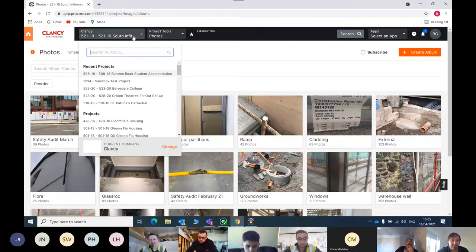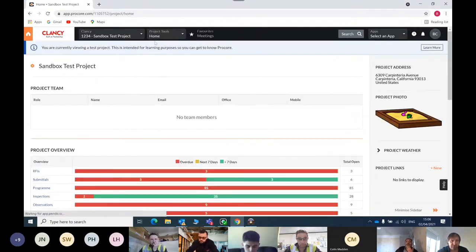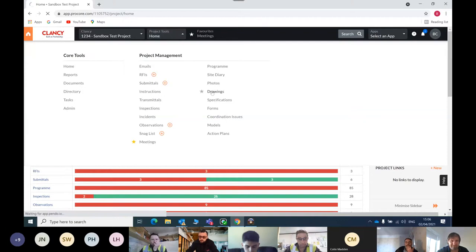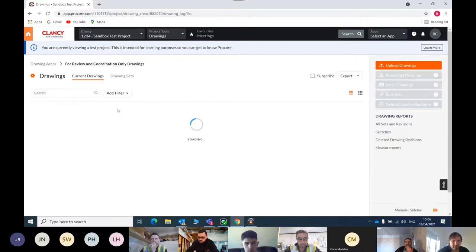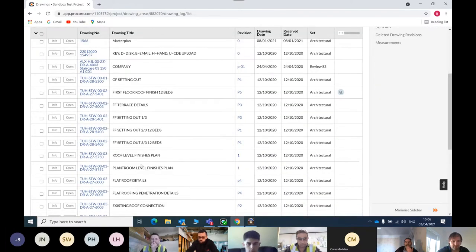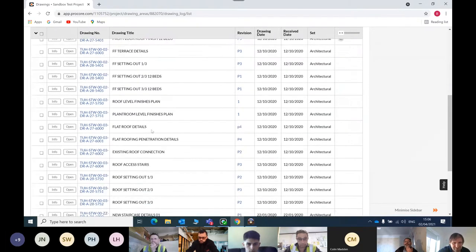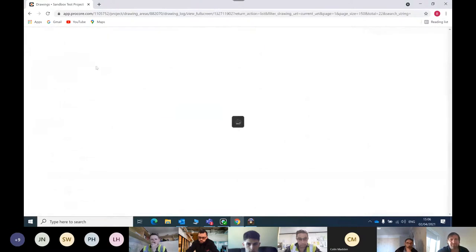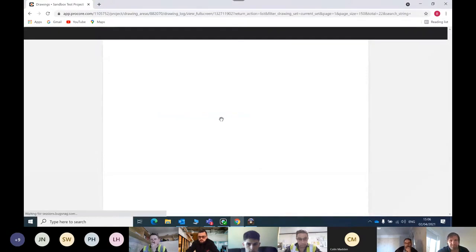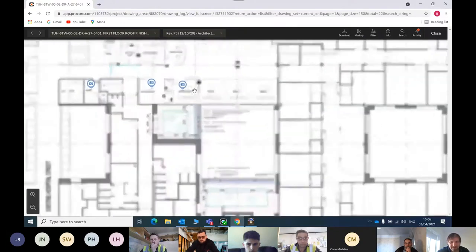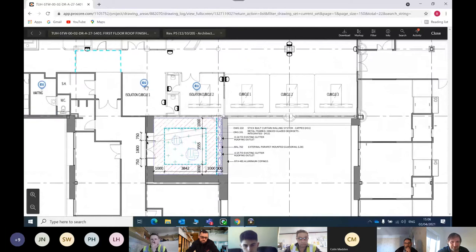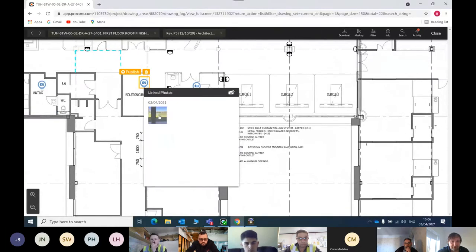So again, I'll just go into this test project. I'll go into drawings. And I'll go, I think it's in here. And I'll go to, I think it was, yeah, I think it's this one here. So you can see there in the isolation cubicle, there's my photo from today marked up.